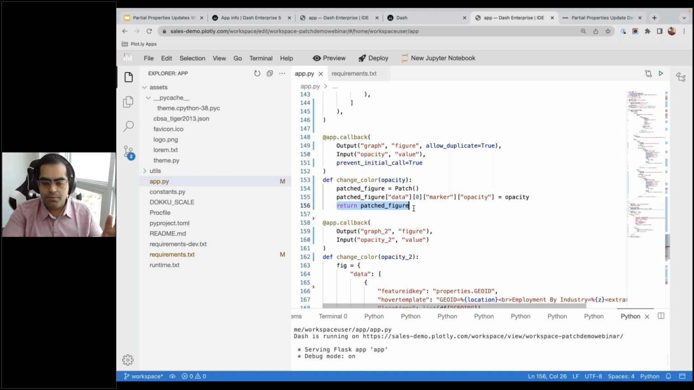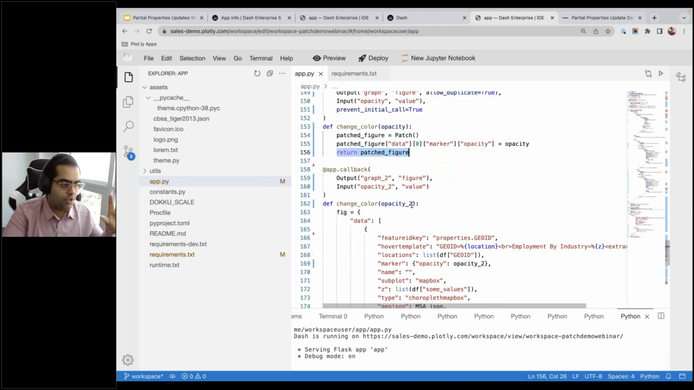Okay, let's take a breather. I know it's a lot to take in, but all we're doing is simply changing the value of opacity in our choropleth mapbox and then appending that data back into that plotly figure. That's how we're dealing with patch.